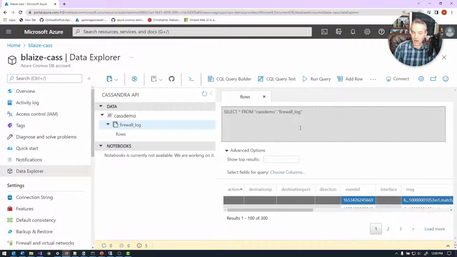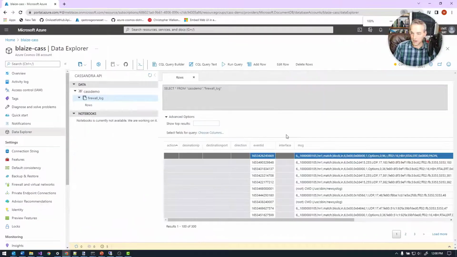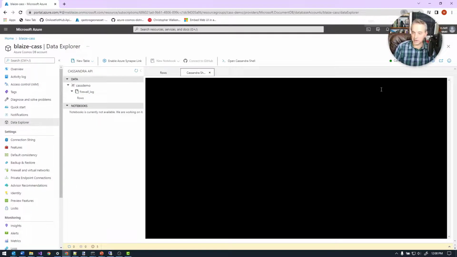So if I want to run queries against the data in the database on the Azure portal, I have to open up this little connection here using the client. This is just a shell client that you can use to do stuff inside of Cassandra. So this is basically the same CLI utility that you can install locally to do that.